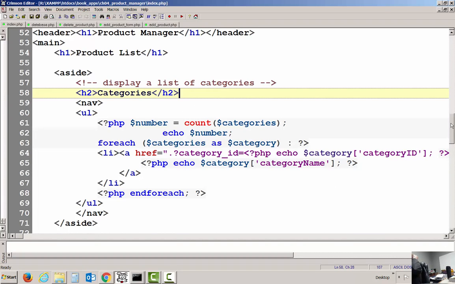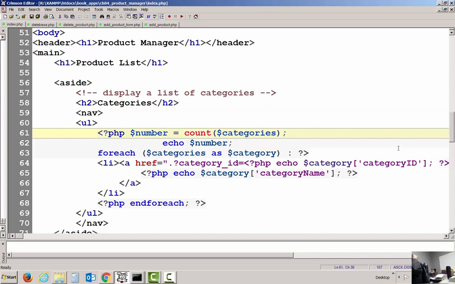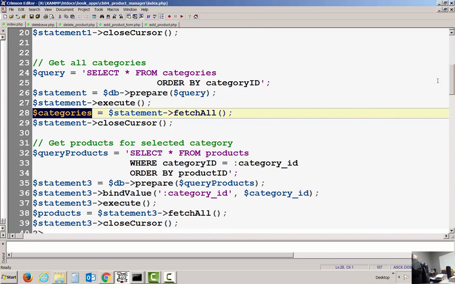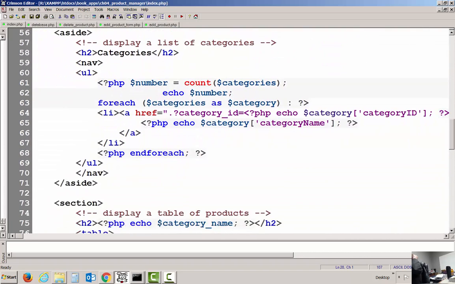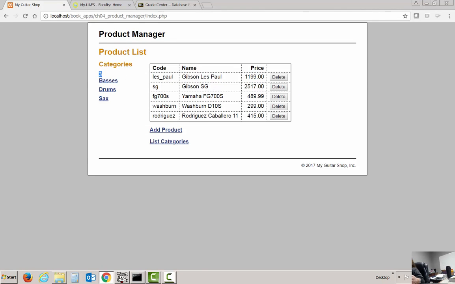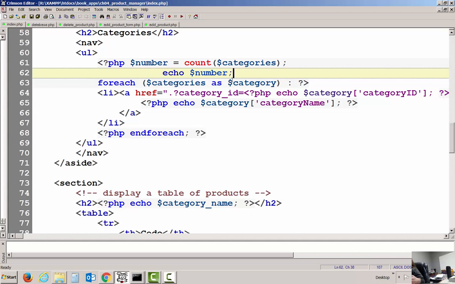Using the array that was built from my get all categories, I can go through, and when I'm ready to display it, here I've simply said start PHP, count how many entities are in the categories, or how many rows I have in my array, store it in number and echo it back out. That's where this 3 comes from right here. Kind of a debugging tip.